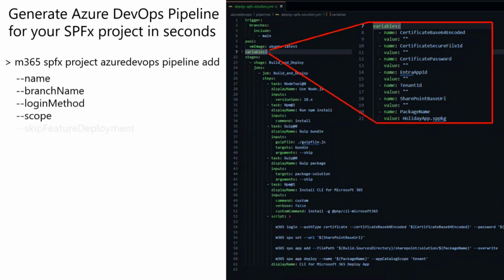This command also supports you specifying the name, the branch name that will trigger the flow each time you push, the login method, user or application, the same, the scope, skip feature deployment, so making it tenant-wide. It doesn't have the manual trigger option. Why? Because Azure DevOps natively supports running any pipeline manually.